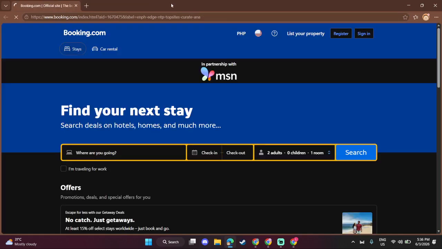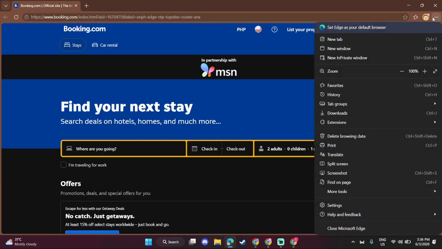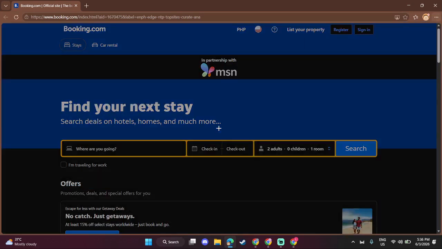Once you're on the correct page, look to the top right corner of the browser window and click the three dots menu. This opens the main Edge menu, where you'll find a range of browser tools and options. From that menu, select Screenshot or Web Capture, depending on what your version of Microsoft Edge shows. Microsoft occasionally adjusts the wording or layout in newer updates, but the feature works the same way. This tool is what lets you grab either a selected area or the full length of the page.